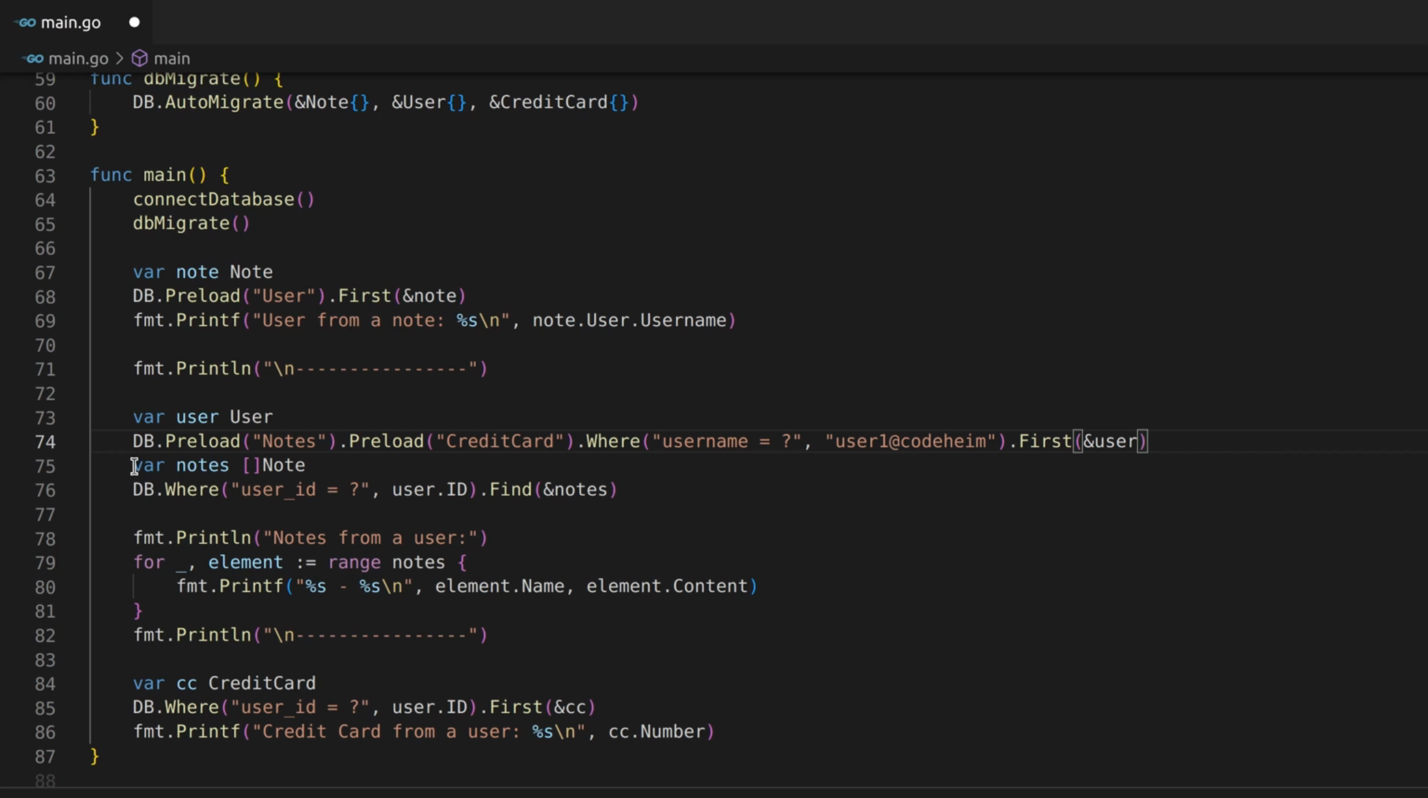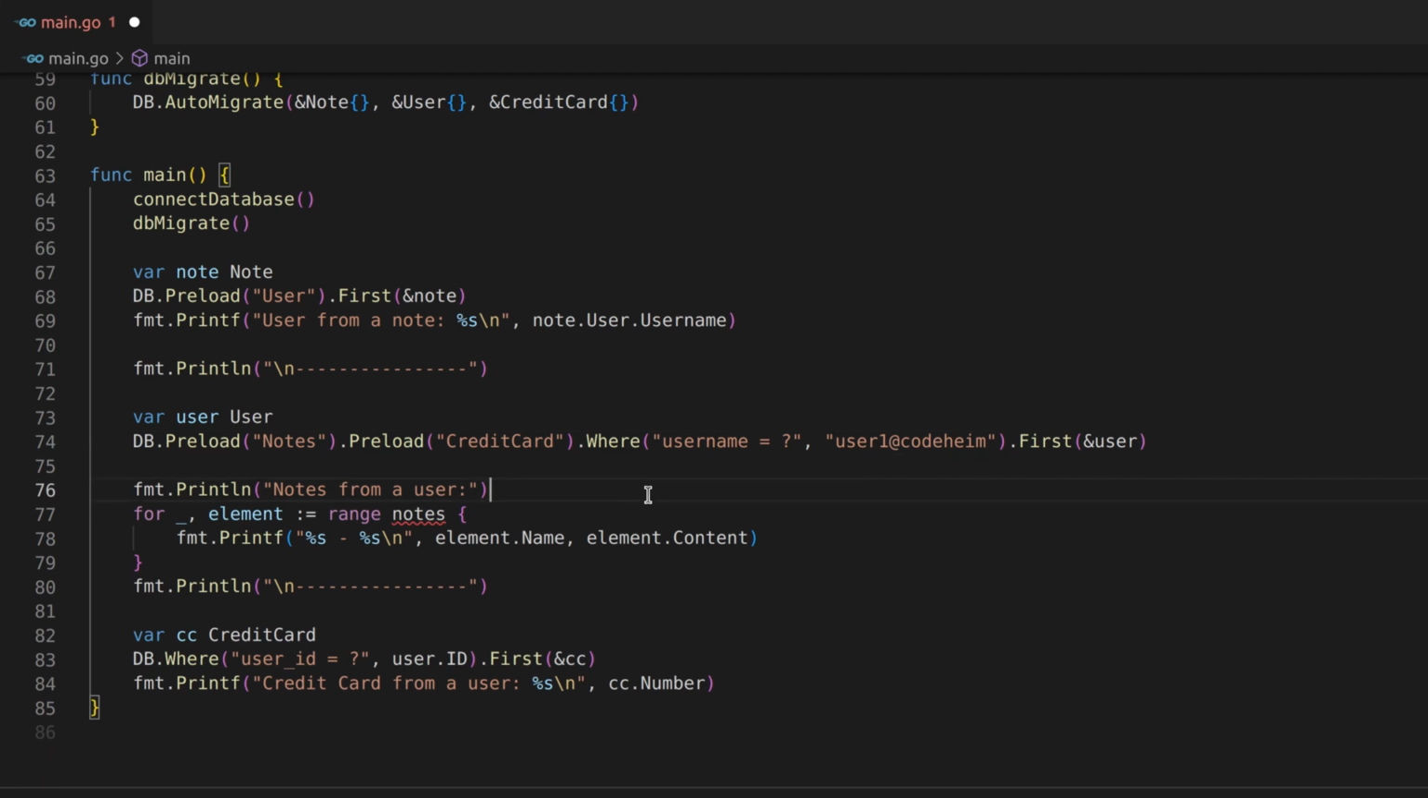Now we don't have to do another query to get the notes. We can simply use user.notes to get user's notes. And for the credit card as well, we can remove this query and use the association. Replace CC with user.creditCard.